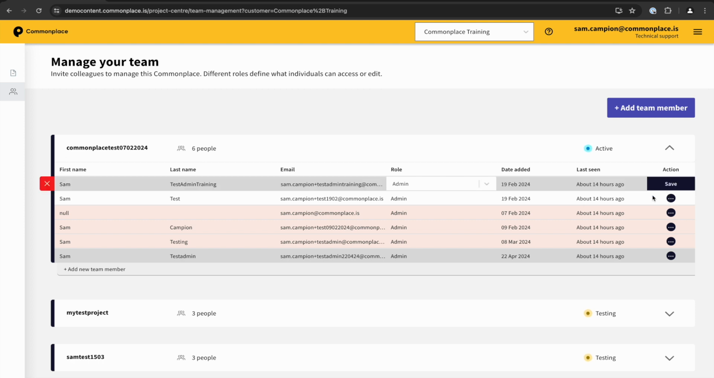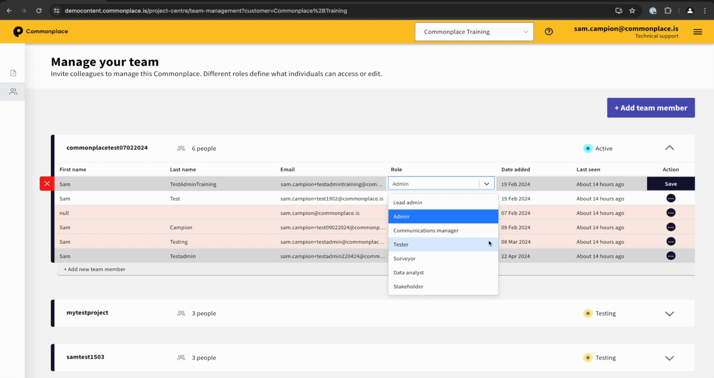So if I go to edit, I can change the role of this user. So we can see if I select from the drop down here, we have all the different roles that are available. The top level is lead admin. So a lead admin can access the project while it's in draft. They can access the dashboard. They can send news posts out. They can use the paper form or interview mode. They can access Project Center and change the different access levels everyone else has.